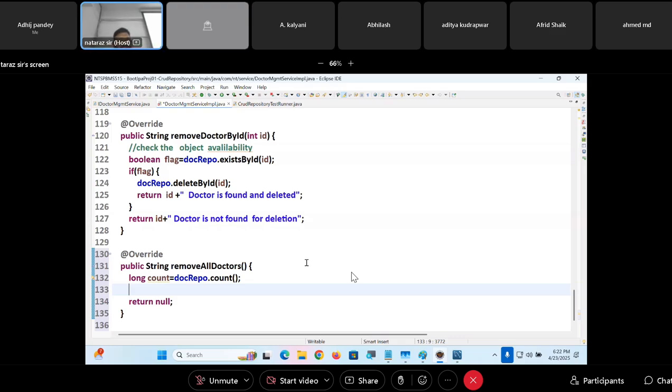Long count is equal to doctor repo dot count. That's fine.